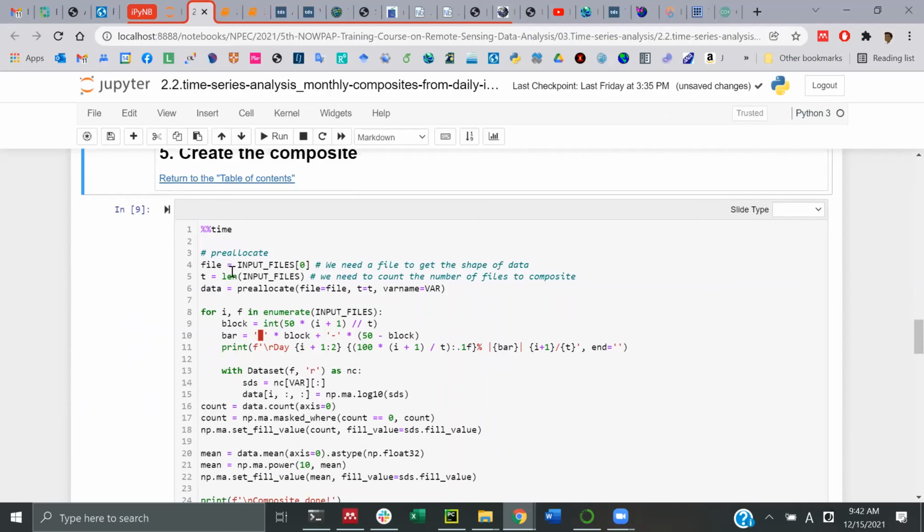And then here we get one file, just one file, where we want to read the information of the X and Y size. The T, which is time, we can know from the length of the input. So here we have the file, the T, and the variable name.